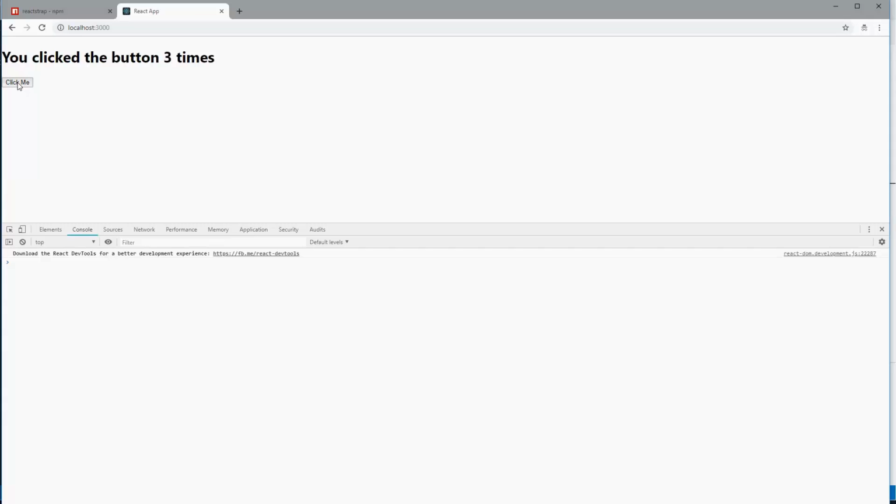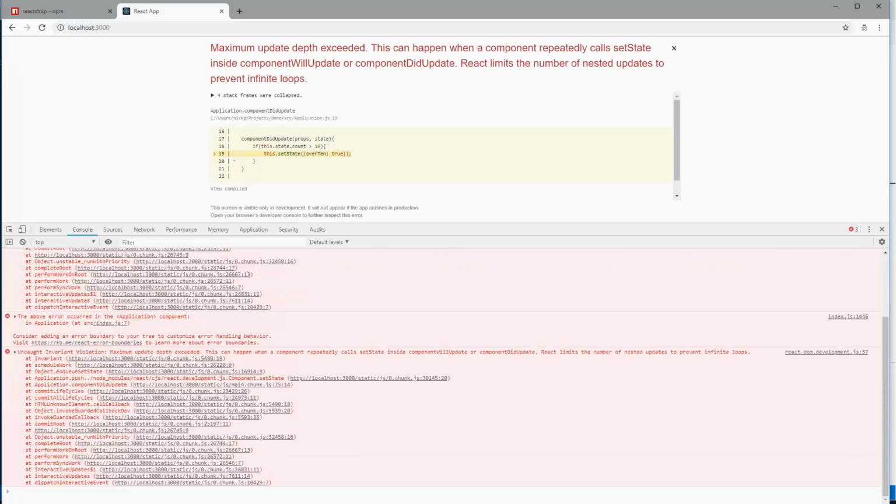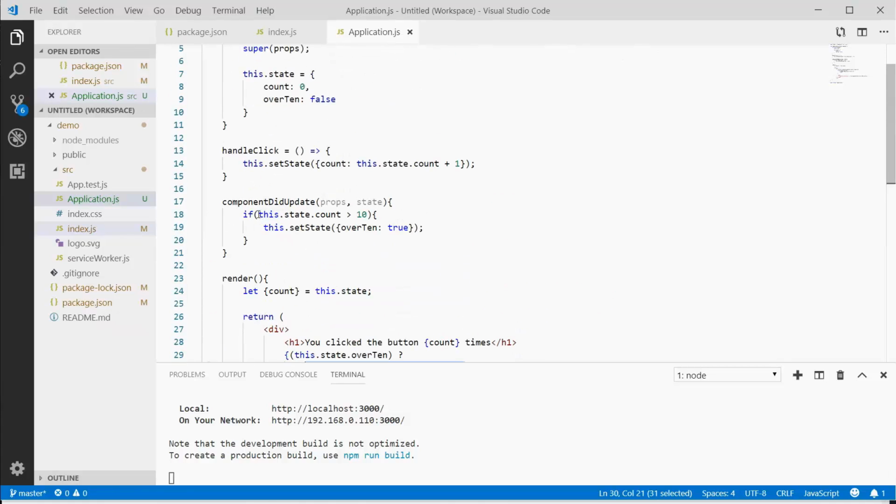So 1, 2, 3, 4, 5, 6, 7, 8, 9, 10. And then when I click this one more time, we're going to get the maximum depth exceeded error, because what happened was it updated to 11 and it called this function and it's like, oh, it's over 10, so I'm going to set the state to over 10 equals true. And then this setting of state triggers this again and it gets stuck in an infinite loop. So what we can do is add a little bit more logic here to sort this out.